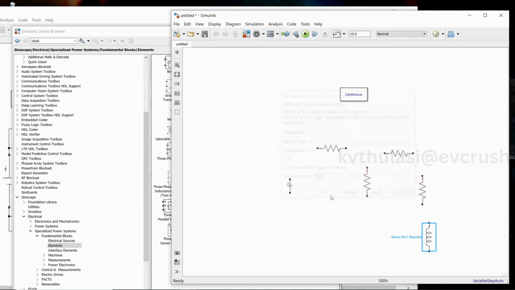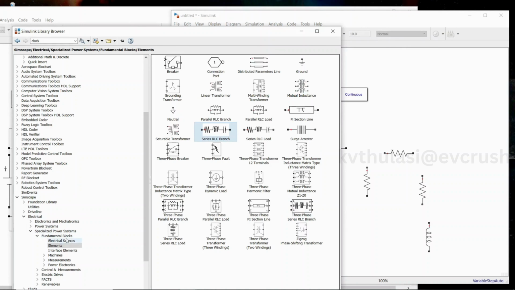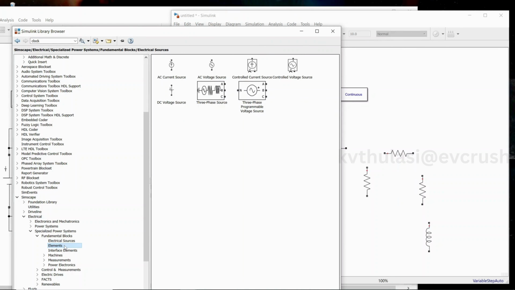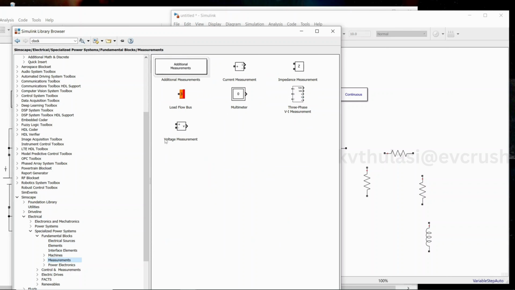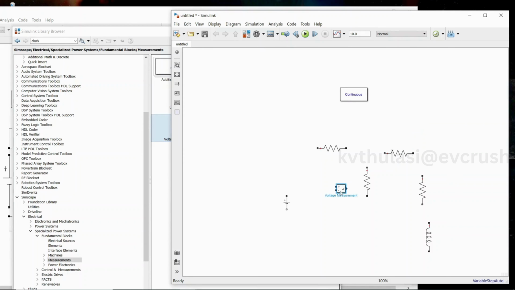Now let's try to give the connections. Here we need to verify KVL, so we require voltmeters. After electrical sources and electrical elements, we have the measurement block. Here we require voltage measurement. Let's pull out the voltage measurement block and keep it here. Across each element we require the voltage, so arrange the elements properly.